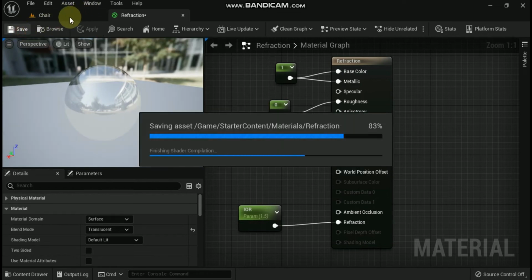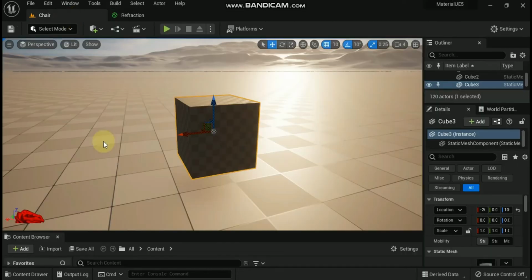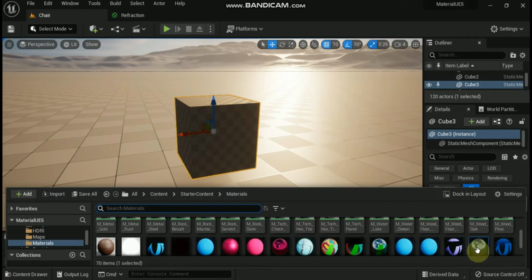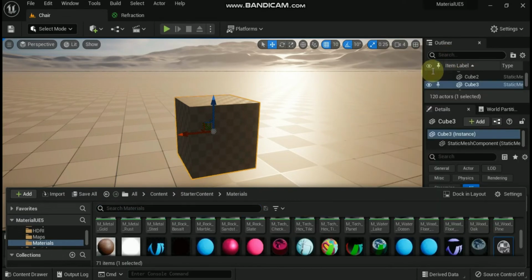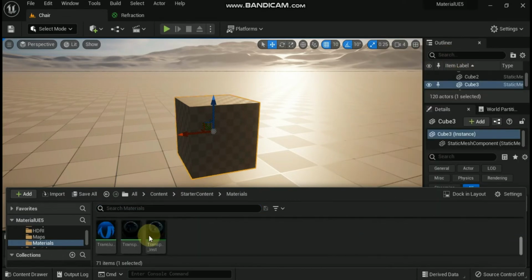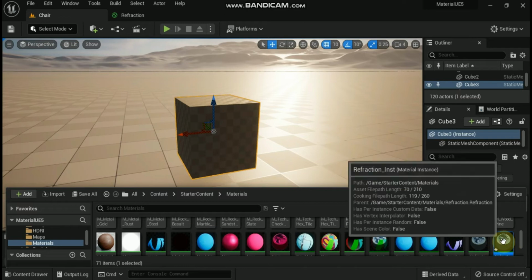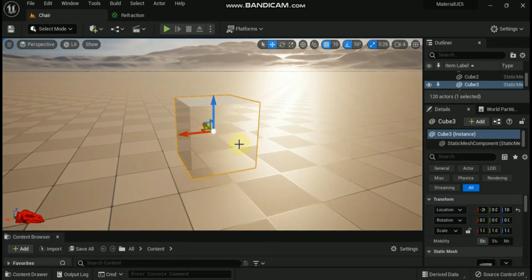Find the refraction material asset in the content browser. Right-click on the thumbnail and select Create Material Instance from the context menu. Drop a few objects into your scene to test the material. Drag the refractive material _inst asset from the content browser onto the meshes in your scene.